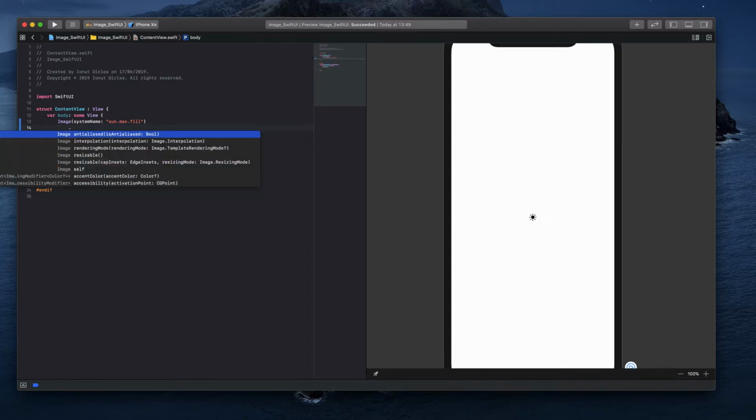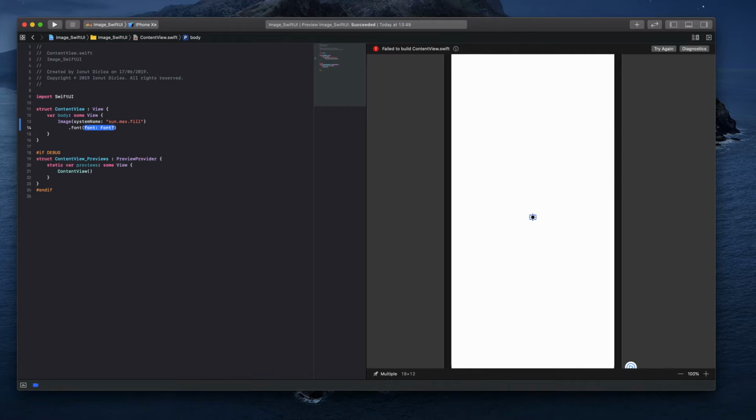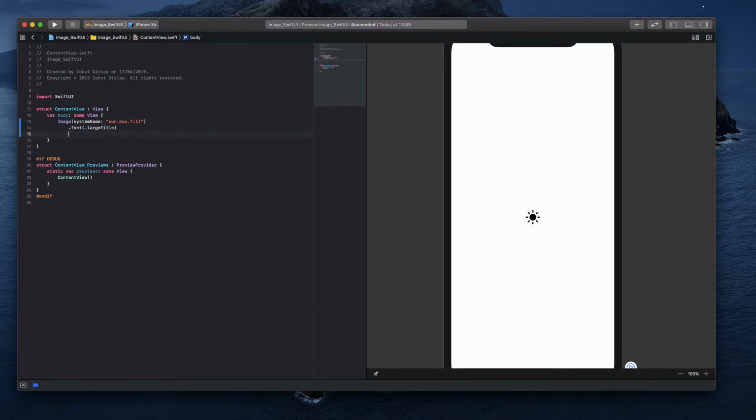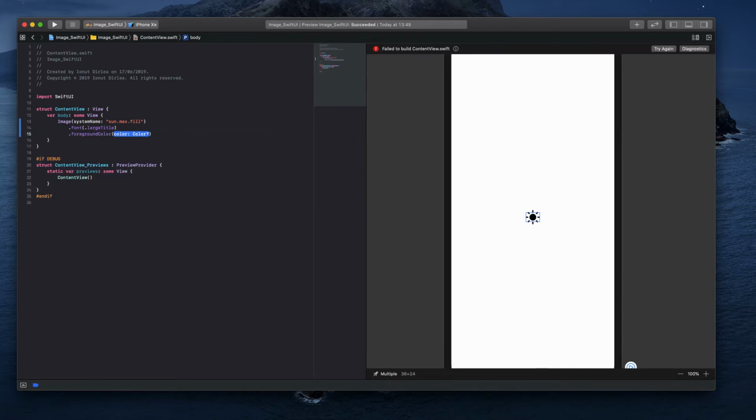Because these are SVGs, we can make them bigger by using fonts, so we're gonna give them the default large title size and change the color by using foregroundColor and setting it to yellow. Now you can see we have a yellow sun. Basically this is it for using an image component at a basic level.